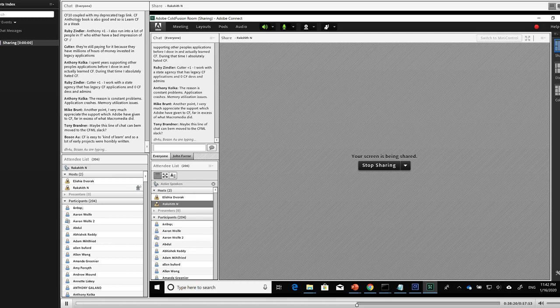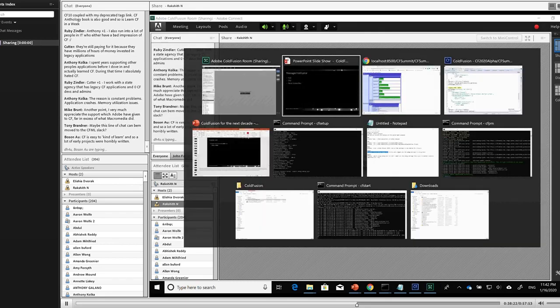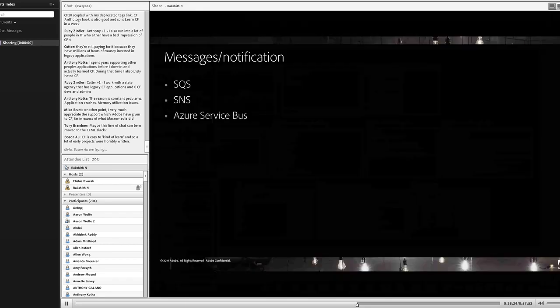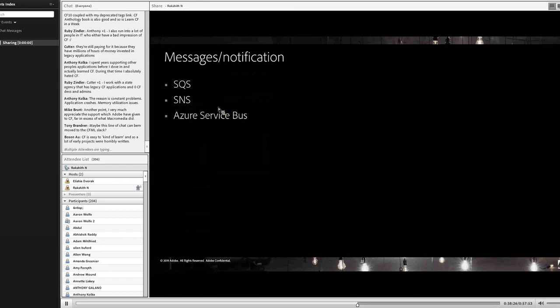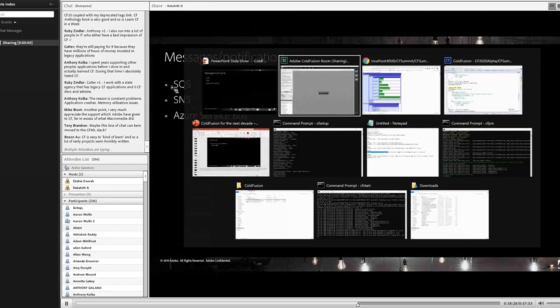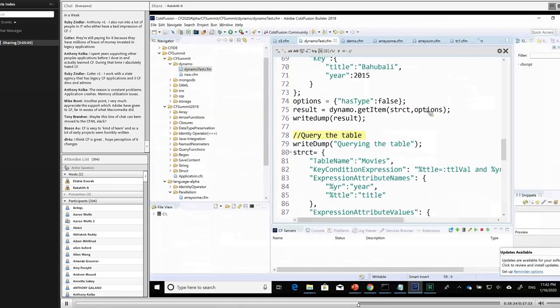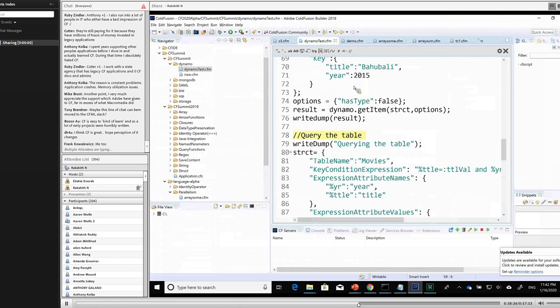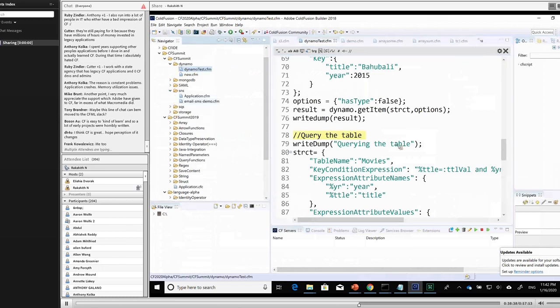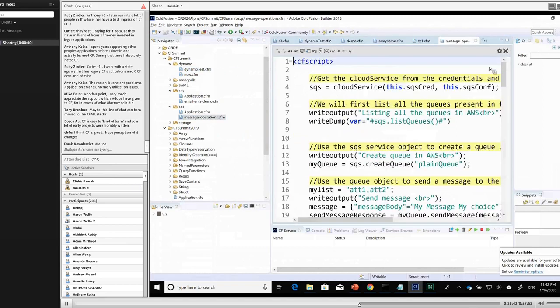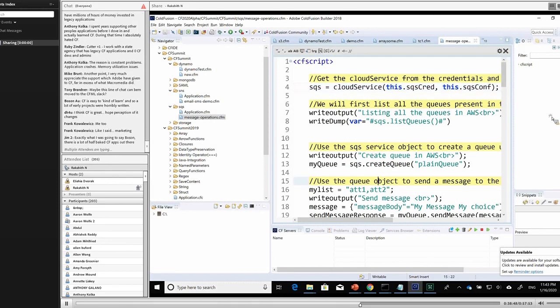So that's the messages and notification across Azure Service Bus as well as across AWS and Azure. Okay, so let me just quickly show you this as well, SNS or SQS. If you go to message operations, cloud service, SQS, you just need to pass in the SQS credentials and configuration, and you can create a queue and then operate on the queue. So you can add messages to the queue, send a message to the queue, receive a message from the queue.